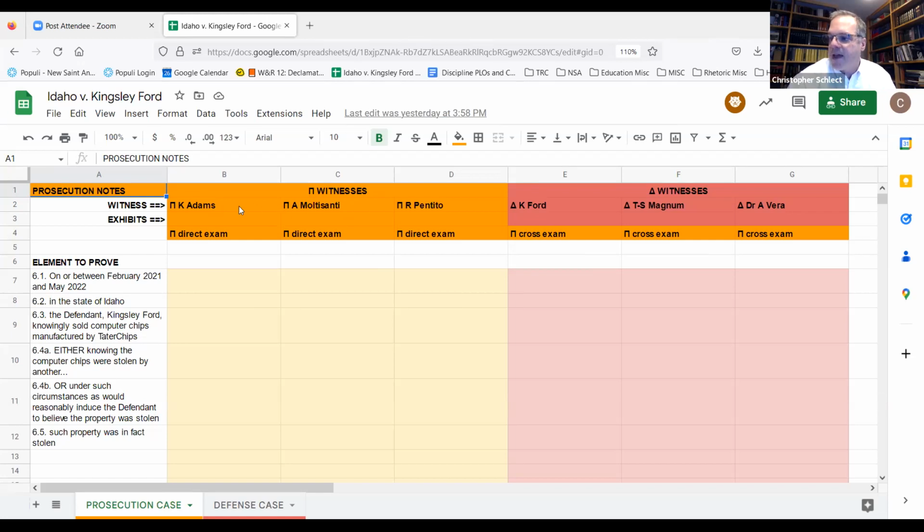Now, as you make your way through the case, I have them there by first initial, last name. So we have the prosecution witnesses, Adams, Moltisanti, and Pentito. And then the defense witnesses, Ford, Magnum, and Vera. What is that, Dr. Aloe Vera? Shout out to the case writer's creativity on these names. But you see, I've got all 6 of the witnesses there.